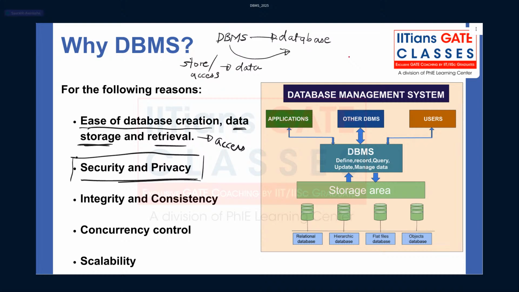So this is the kind of thing where your database management system will come in, right? You can maintain the privacy of your data that is stored. You can give roles and permissions to the different users of the DBMS such that it can make sure that no sensitive data is accessed by an unauthorized user, right?